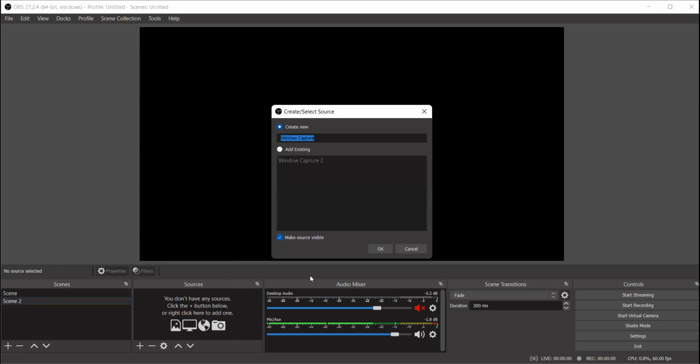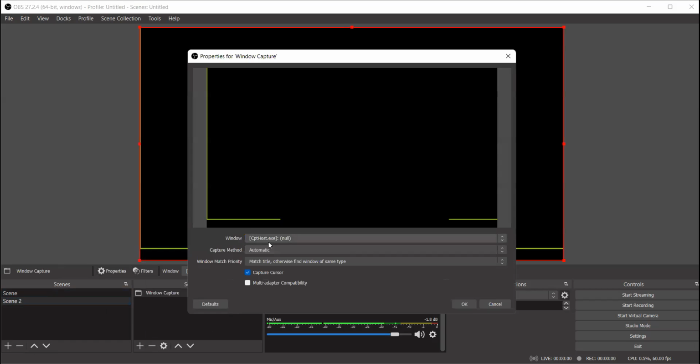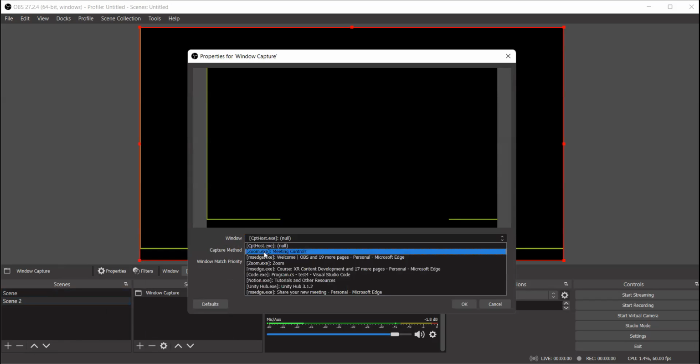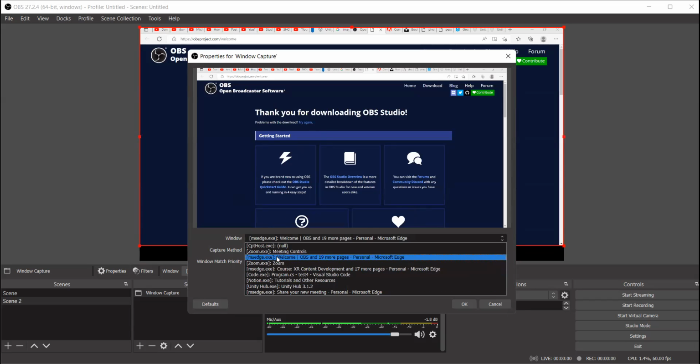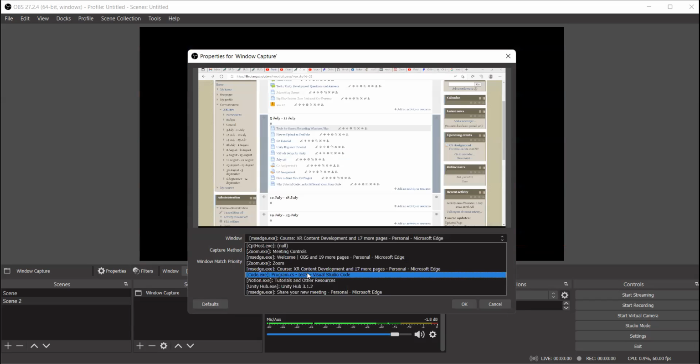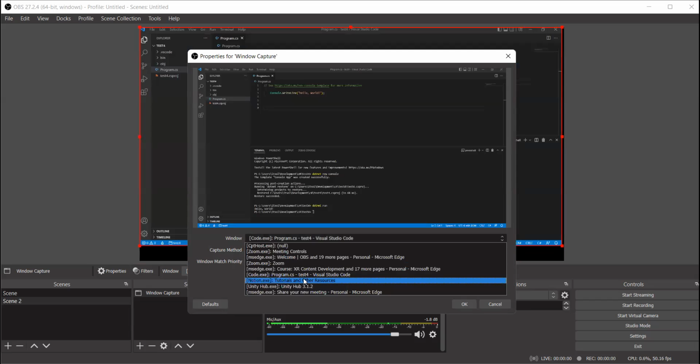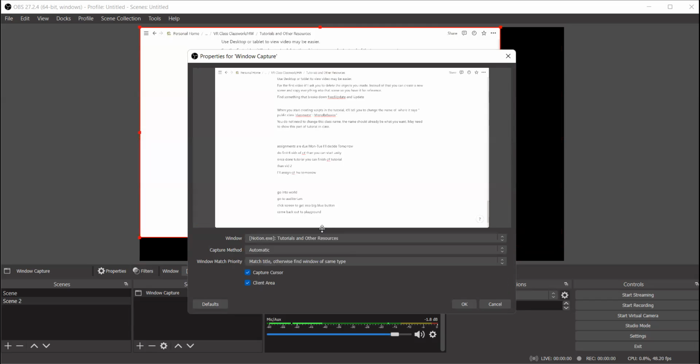A window capture will capture just a particular window. Right now it's not looking at anything, so let's figure out which one we want to look at. This is Microsoft Edge.exe. So this is Microsoft Edge. Boom, and it shows that. You can see the rest of the windows that you have open right here, and you can flip through them, and it'll show it in the preview.